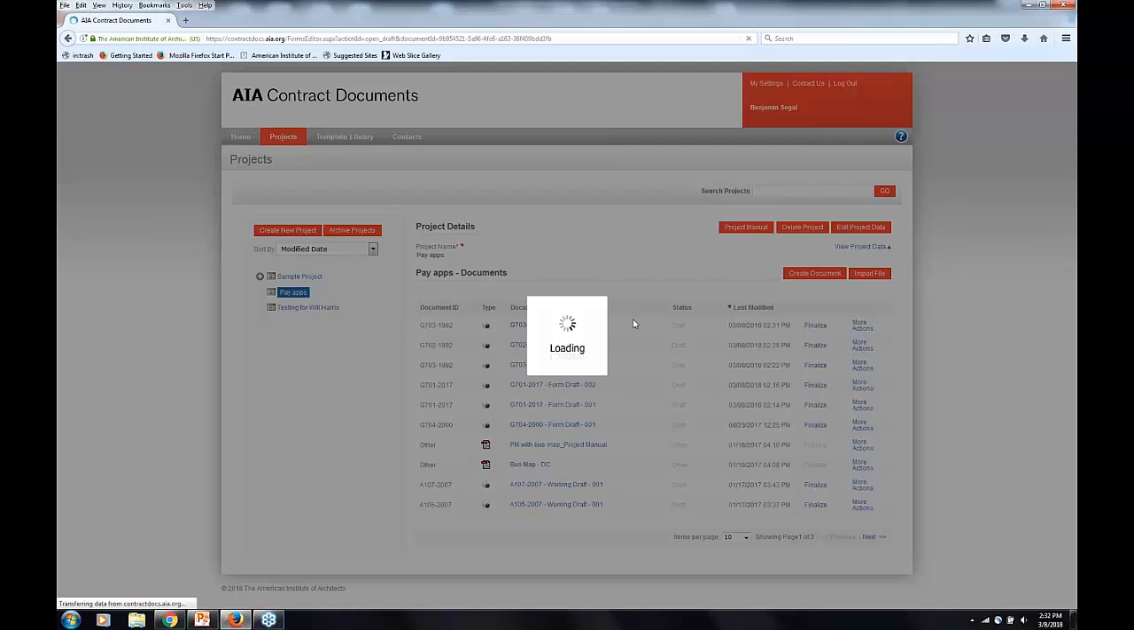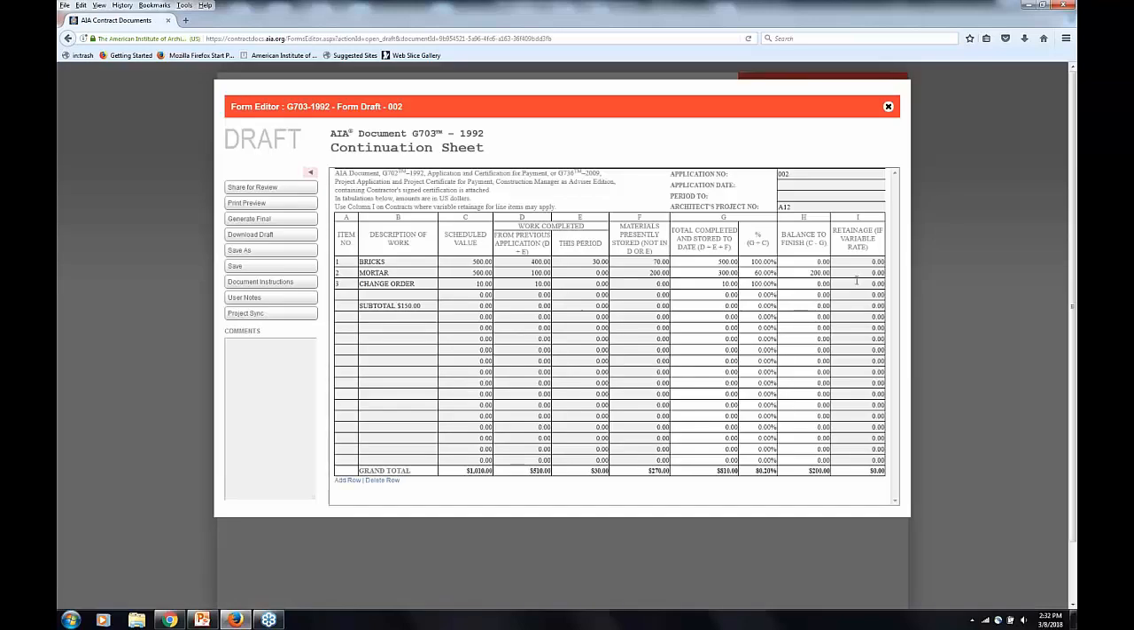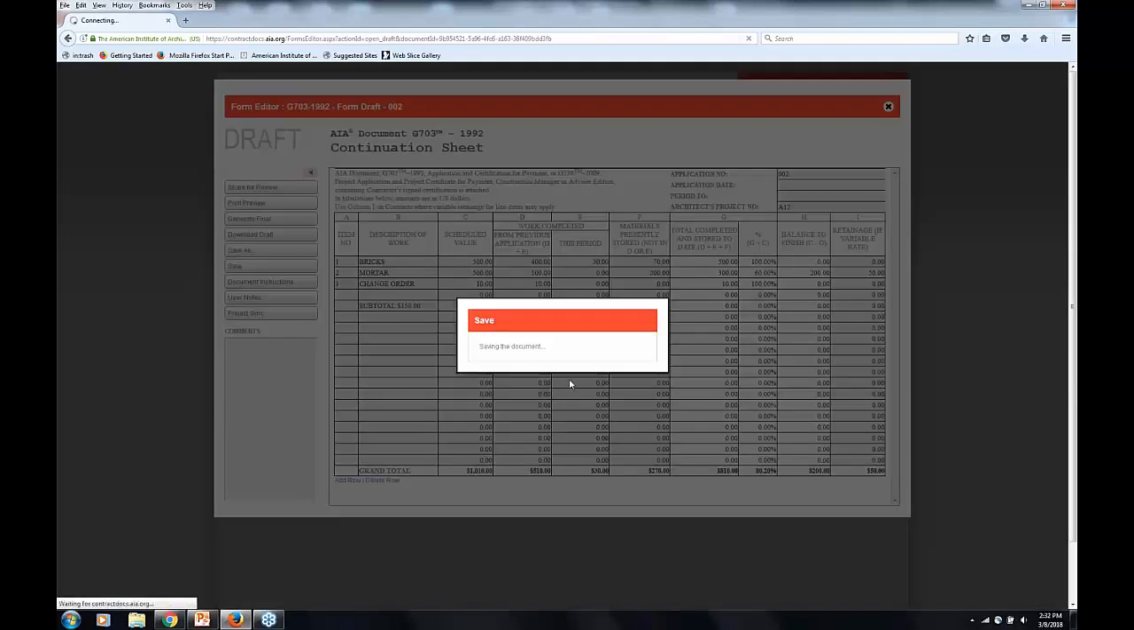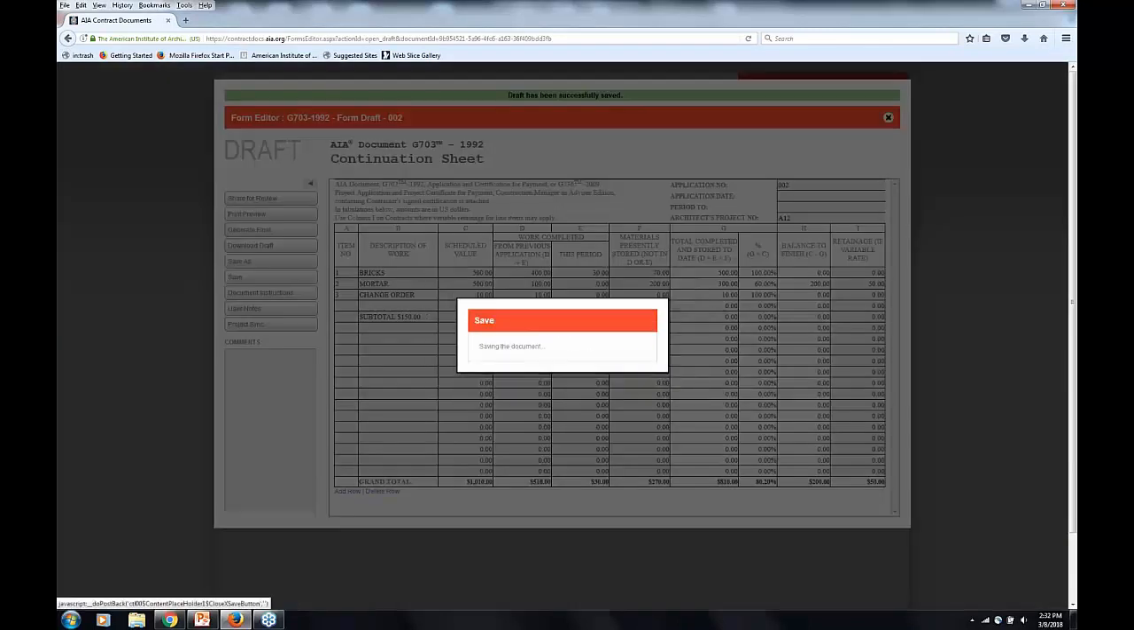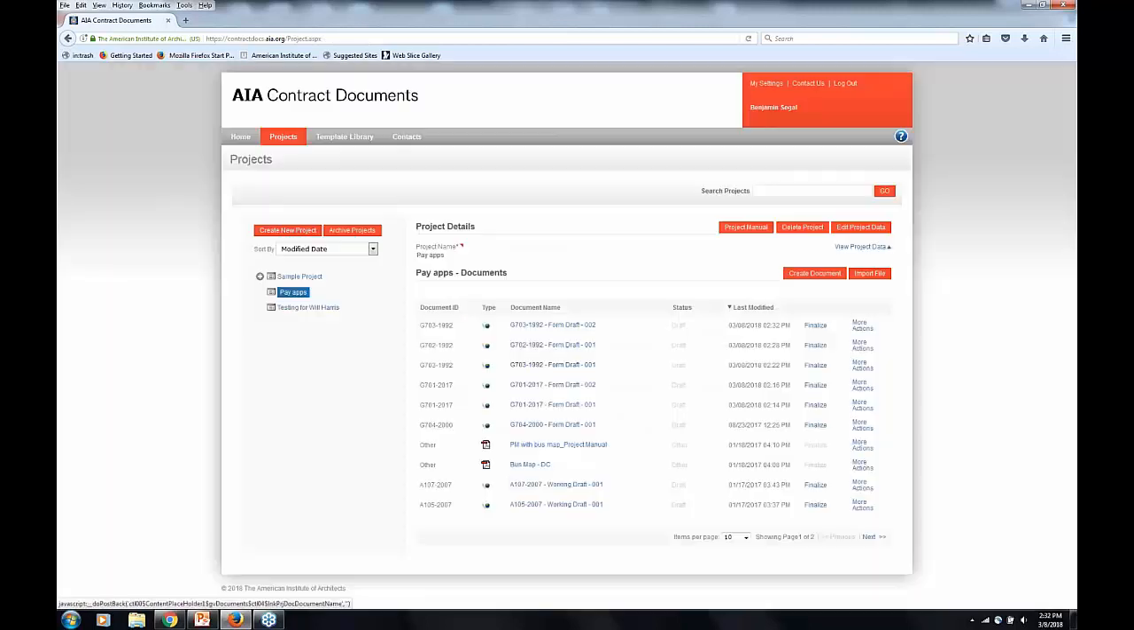While we're waiting, what I'm going to do is go into column I and put an amount. So if I'm assuming that I now have a variable rate, I'll go in here and I'll just put some, oops, not that much, I'll just put in some retainage. So let's say I have retainage on one line item, but no retainage on the other. So it's going to give me that amount, and so it's going to, again, give me a grand total here. So I'll go ahead and save this. We're going to make that change to column I. I'm going to close it, and now I'm going to create the G702.